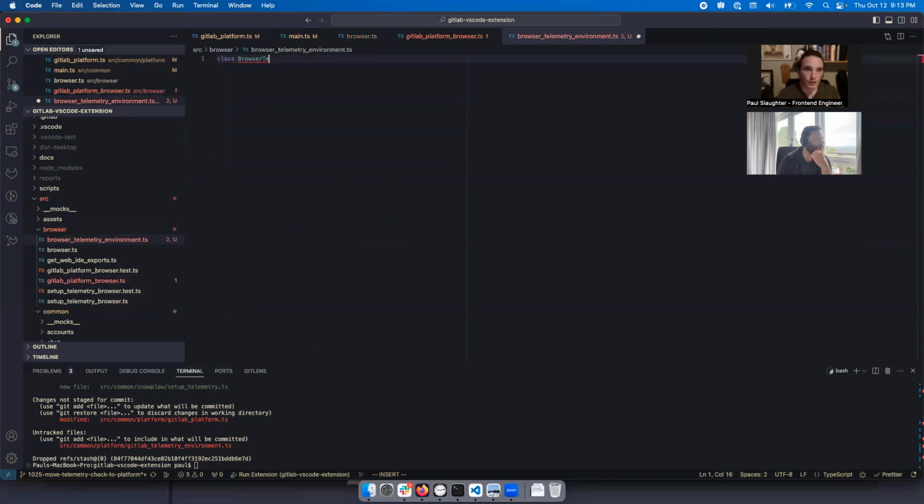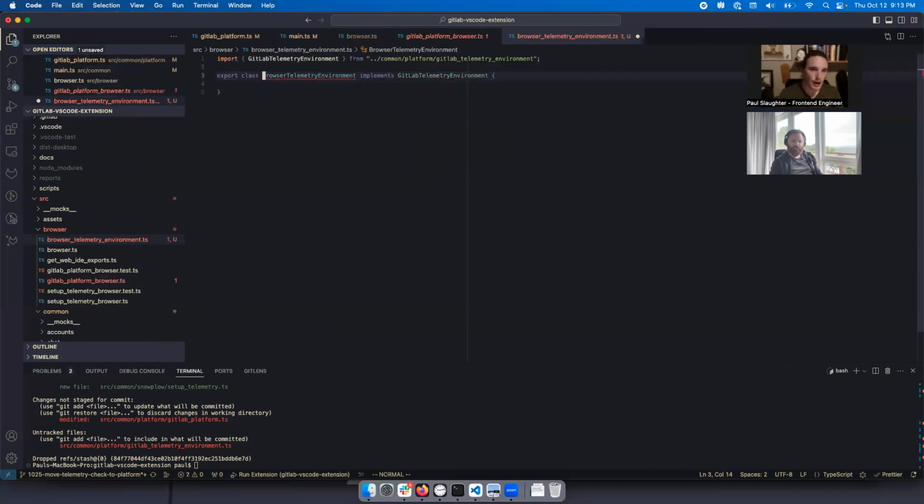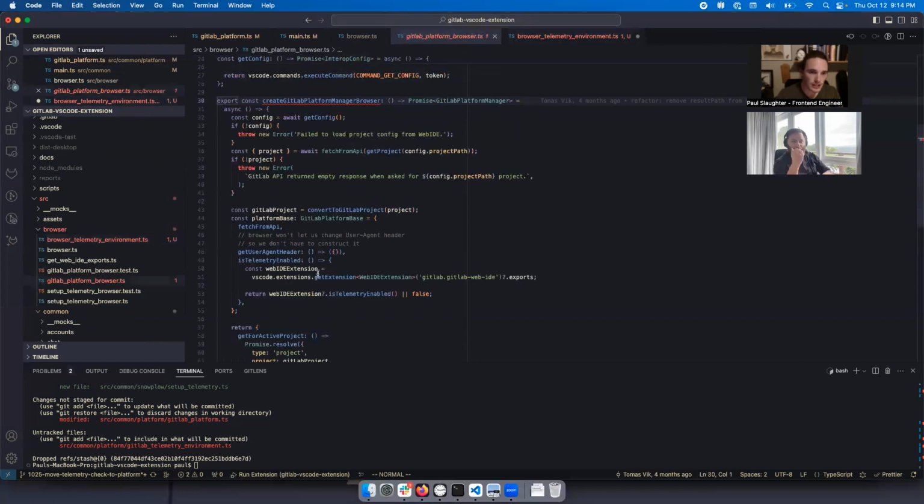Since the implemented interface is in a separate file. Yep. It implements GitLab telemetry environment. Probably should have called this GitLab browser telemetry environment, but I'm not going to worry about that too much. Okay. I'm actually going to copy this bit.